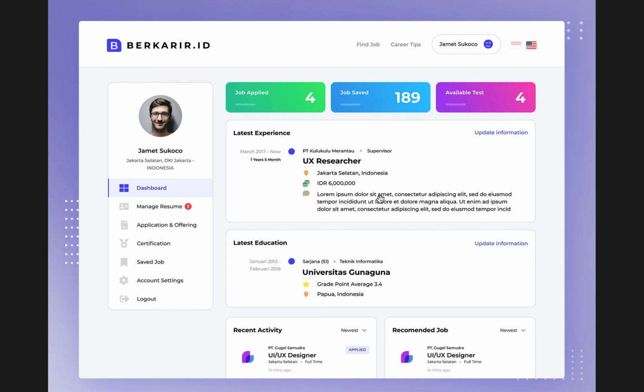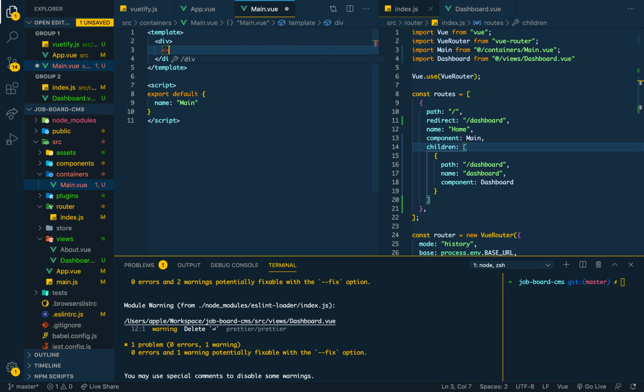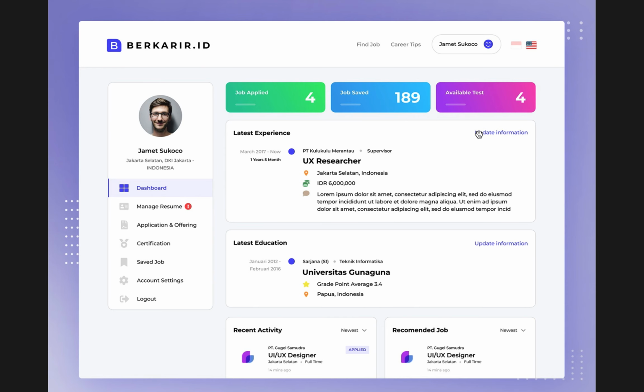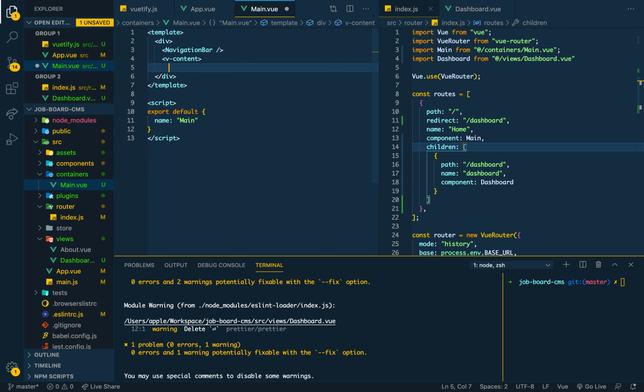All right, so we can just have a navbar component at the top, because that's at the top. So we can have a navigation bar component, and since I'm not sending any props or anything, I can just leave it like that. And then in Vuetify, we have something called v-content. This is where your whole content is going to be. So all this is wrapped in the v-content.